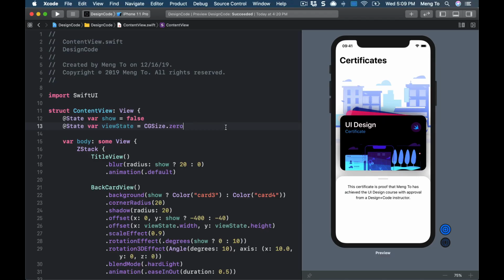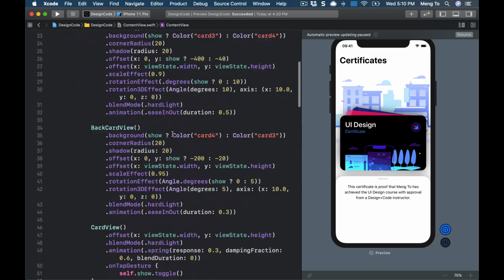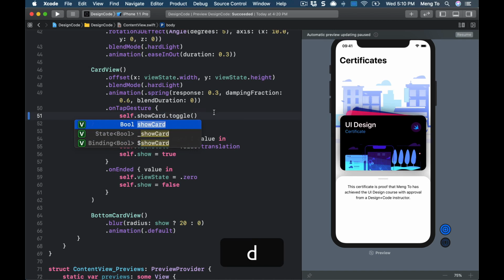The first thing is to create a state to show the full view of the UI. So I'm going to type @State var showCard is equal to false by default. Then we're going to make sure that when we tap this card, it's going to switch showCard to true. So for the card view's onTapGesture, instead of setting show, we're going to set it to showCard.toggle().